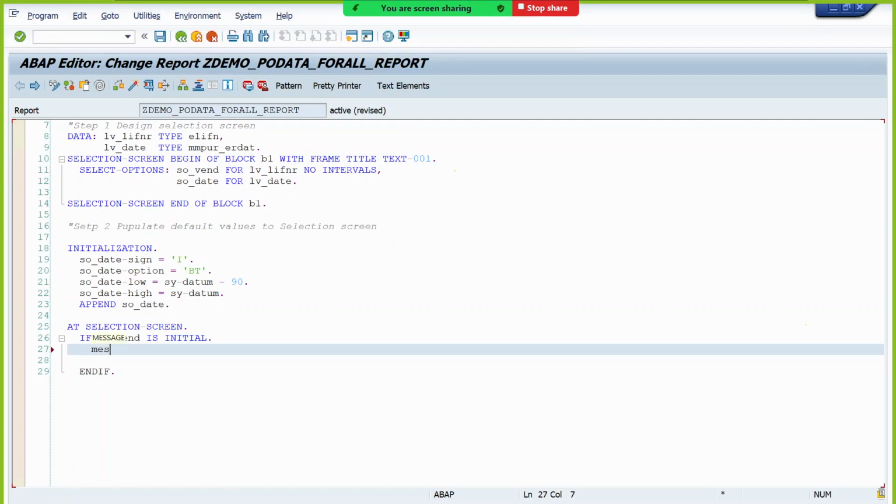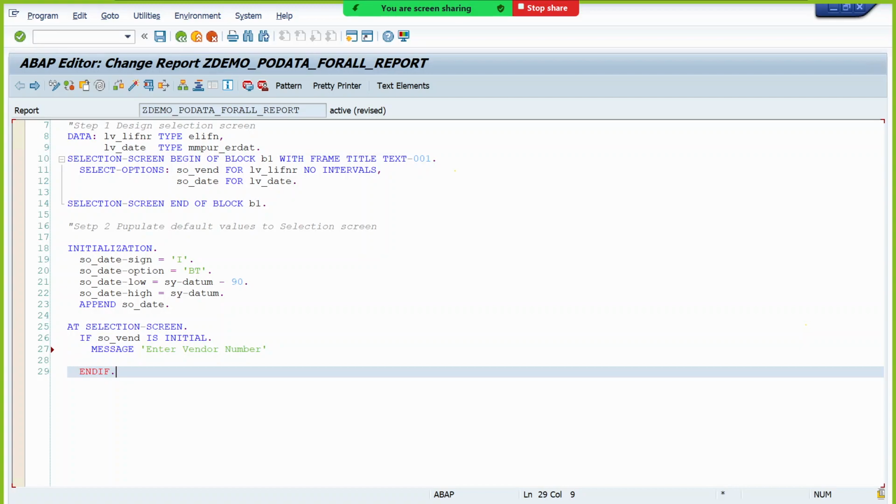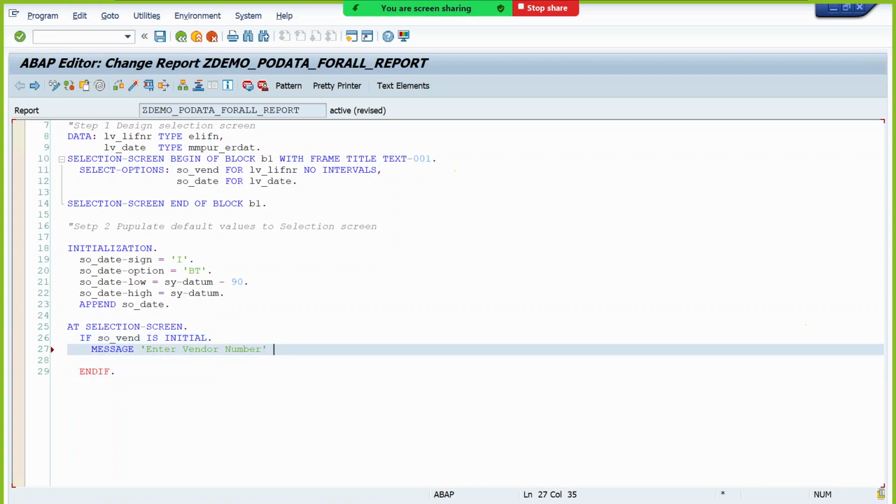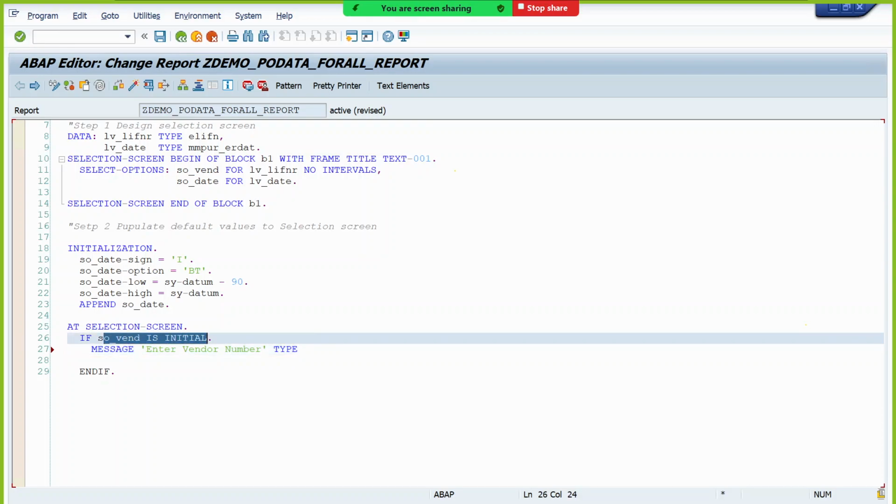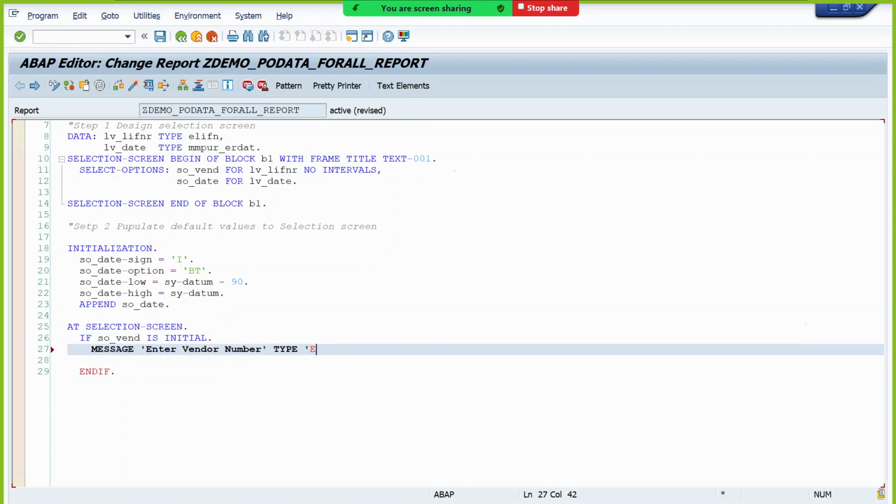If it is initial, message: enter vendor number. What is the statement? Message statement. We can display success messages, error messages, or information messages using the message statement. And we have the type of message. What type of message do we need to display? If there is no vendor number, error message. Type E. This should be in capital letters.